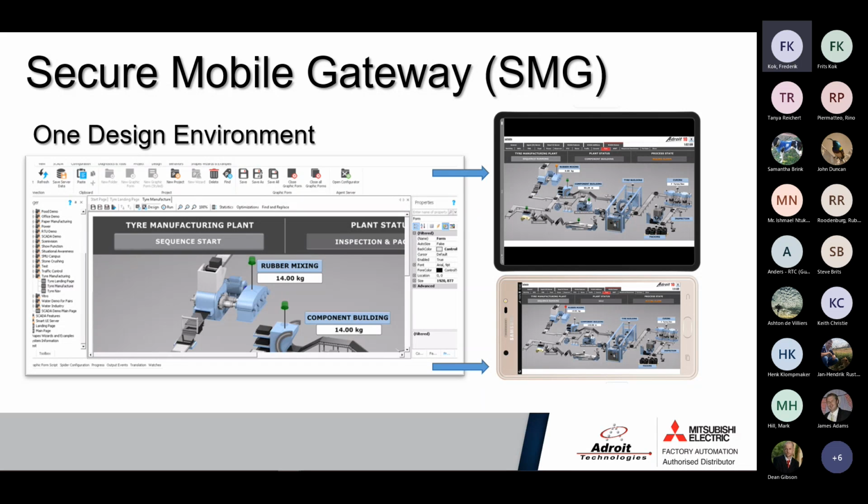So this slide just shows we have one design environment. The picture on the left is where I've just opened the designer. I've opened one of the example projects that shipped with the product, and I'm editing within this design environment. And if I save this graphic form, it will display the same on the iPad at the top, on the Samsung device at the bottom, and on your laptop. You will see the same graphic form. It's the same graphic that's displayed on all devices.